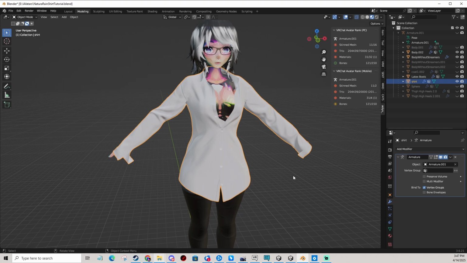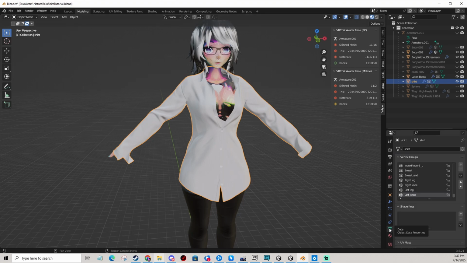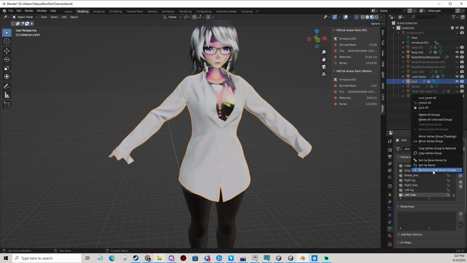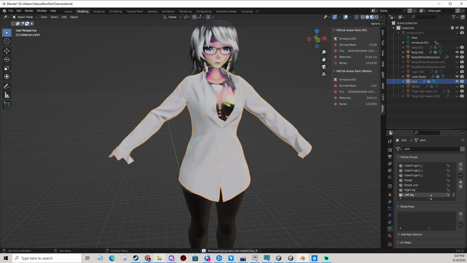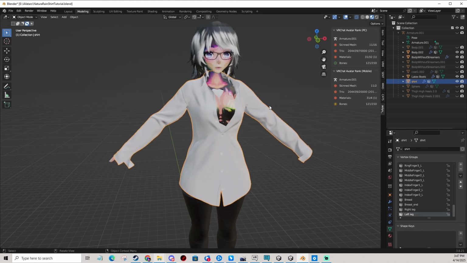So the first thing that I like to do is to go to data and just remove unused vertex groups. But you'll have to do some work here, but that's fine. That's what we avatar creators do. But now let's actually see what kind of magic we did.